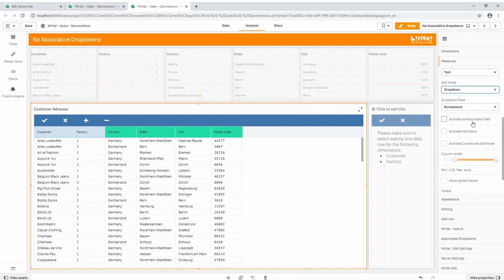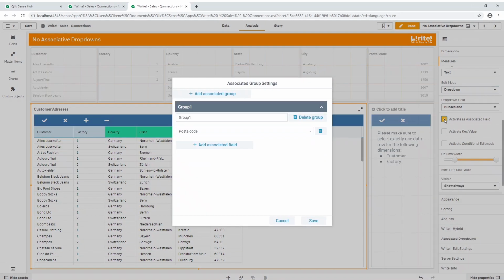Third is to check the box that says Activate as Associated Field. This automatically opens up the associated group settings, which is part of the last but not least step. An associated group consists of measurements or dimensions that are logically connected. There can be more than one group.